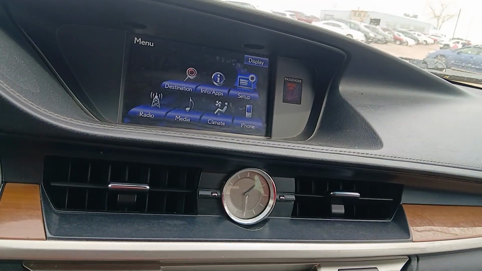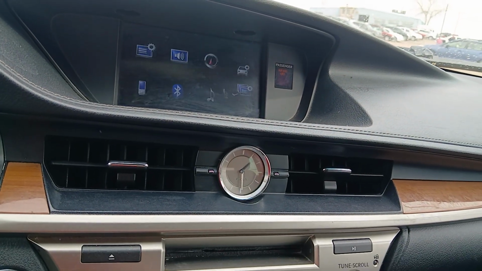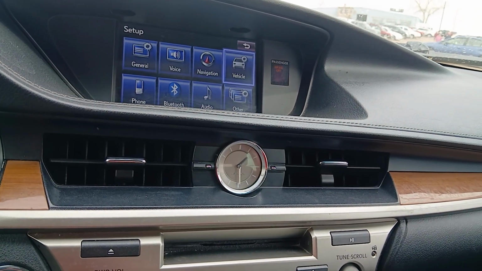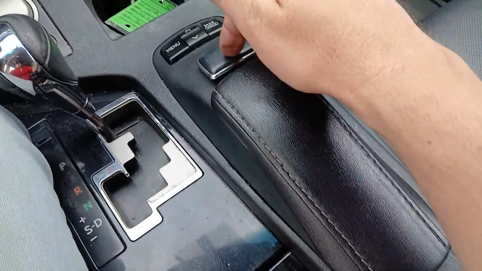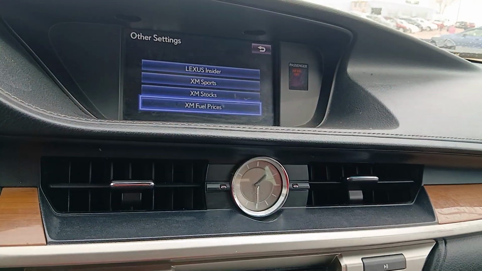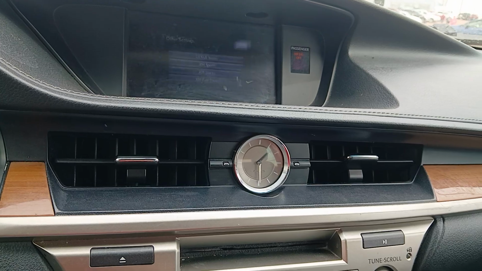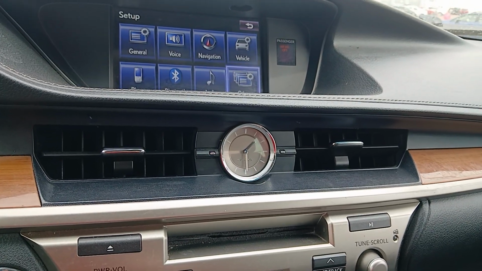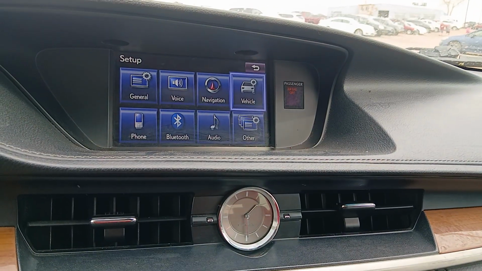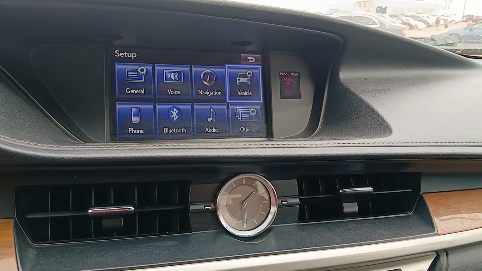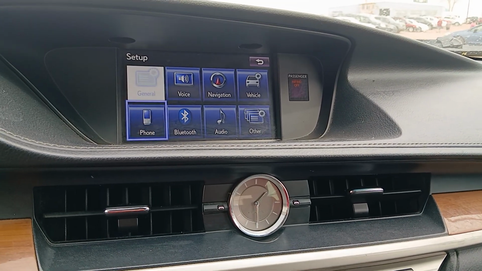But from here, we'll go to Setup, push the button, and then we'll go down to Other, and then push this like a button. And we'll go back. Sorry, so in here we'll do Vehicle. Actually, we'll do General, and then Enter.